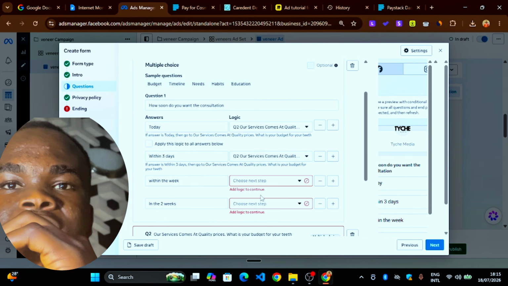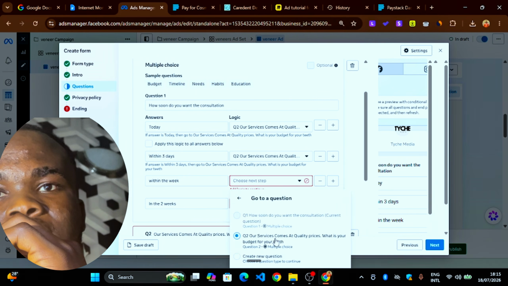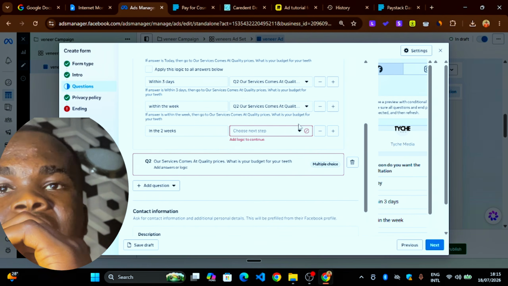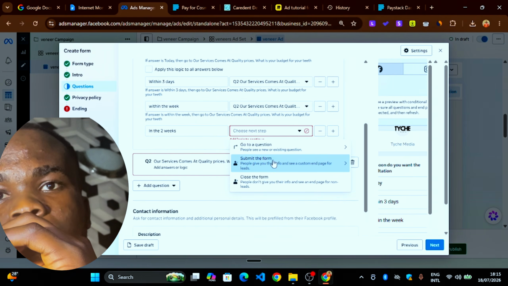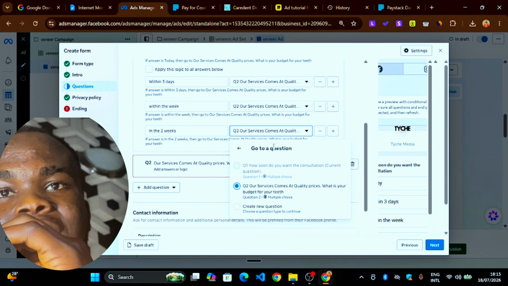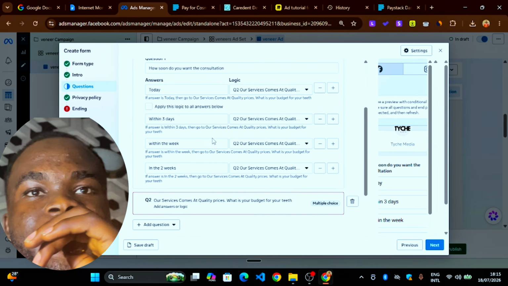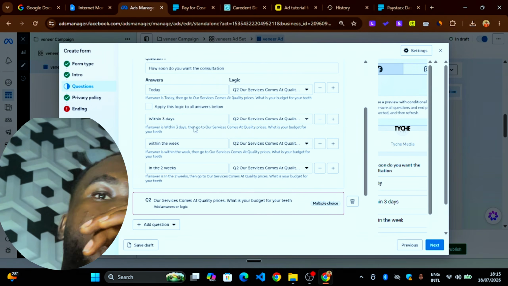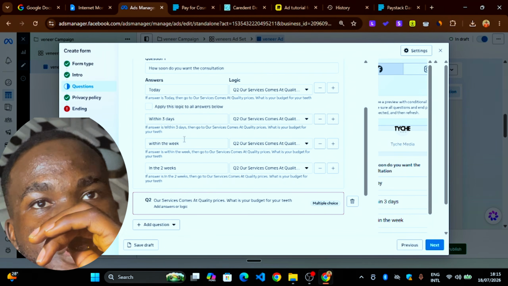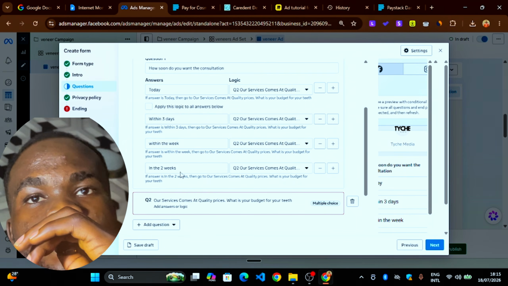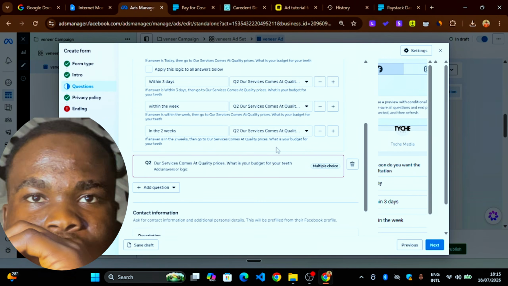The idea with all of this is that we are not removing any of the leads. You might think that we're removing them, but we're not. You link it up to your CRM, and you will see the leads with all of these options. You see the option that they chose, within 3 days. You know to follow up and put more attention on the leads that said they are coming within 3 days, and how much energy you're going to put into within 3 weeks and 2 weeks. It's just for more information, to know how much resources to allocate to these leads.